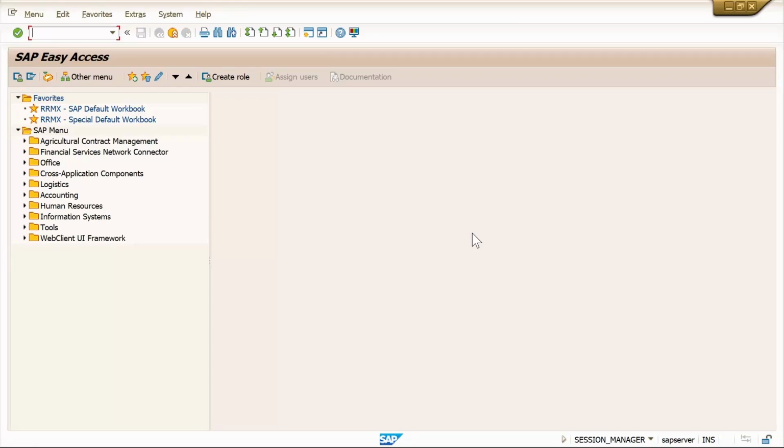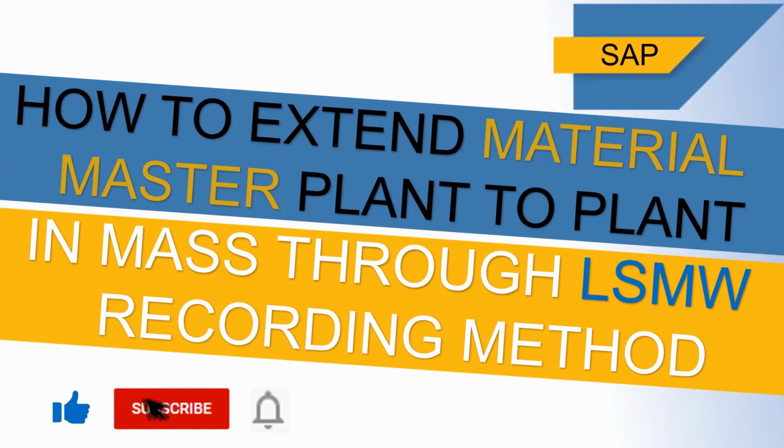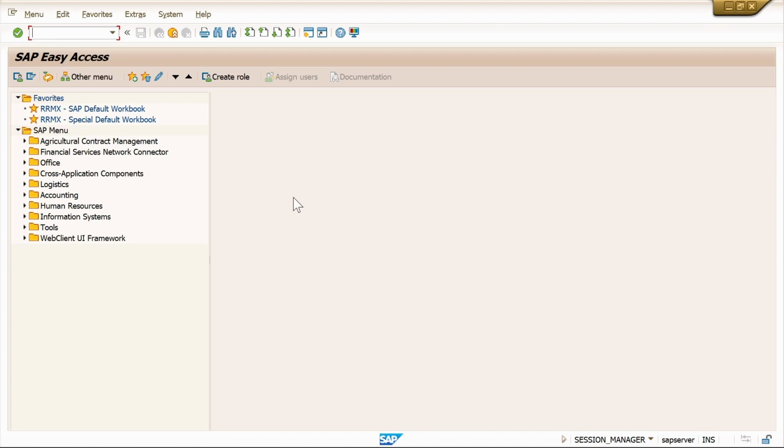Hi all, in today's video I'm going to show how to extend material from one plant to another plant through the LSMW recording method. Enter the T code LSMW, press the enter key on your keyboard.